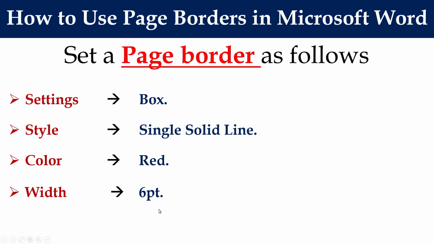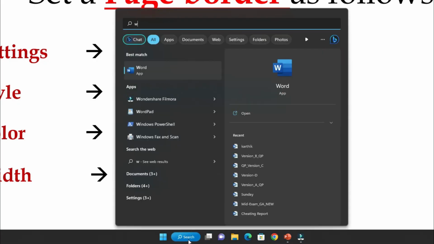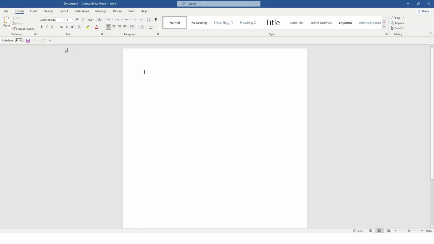In order to complete the task, we need to open Microsoft Word. How to open Microsoft Word? It's quite simple. Go to search and type Word where you can find the Word icon. Just click the Word icon in order to open it. When you click the Word icon, it will take you to the backstage view. Click the option Blank Document.